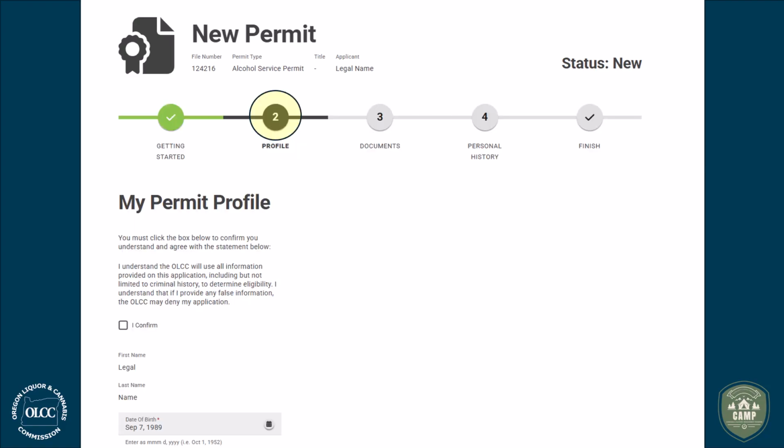On the profile page, please read and confirm the disclaimer at the top. Then review the rest of the information on the page to ensure that it is accurate. When you are done, click Next.